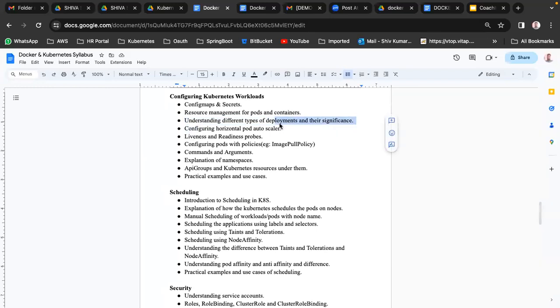Configuring horizontal pod autoscaler. That means if the traffic coming towards the Kubernetes pods increases, the pods should also be increased. Such kind of automation we are going to do with the horizontal pod autoscaler.